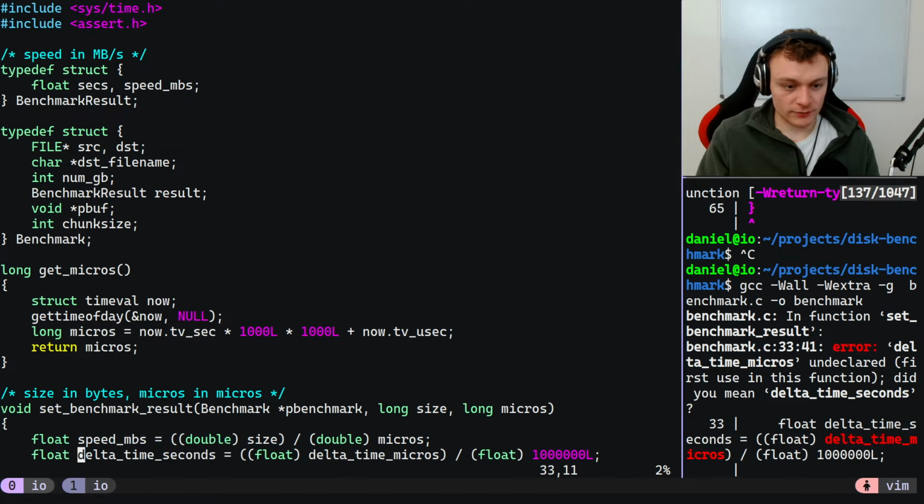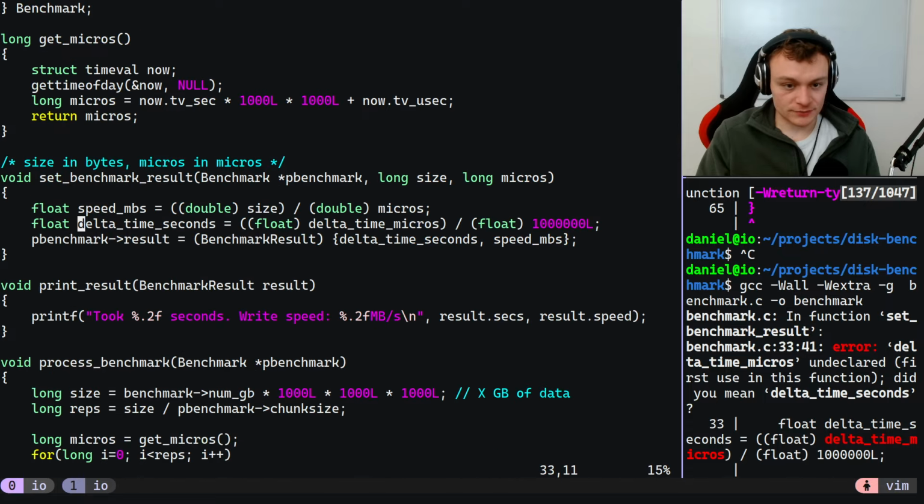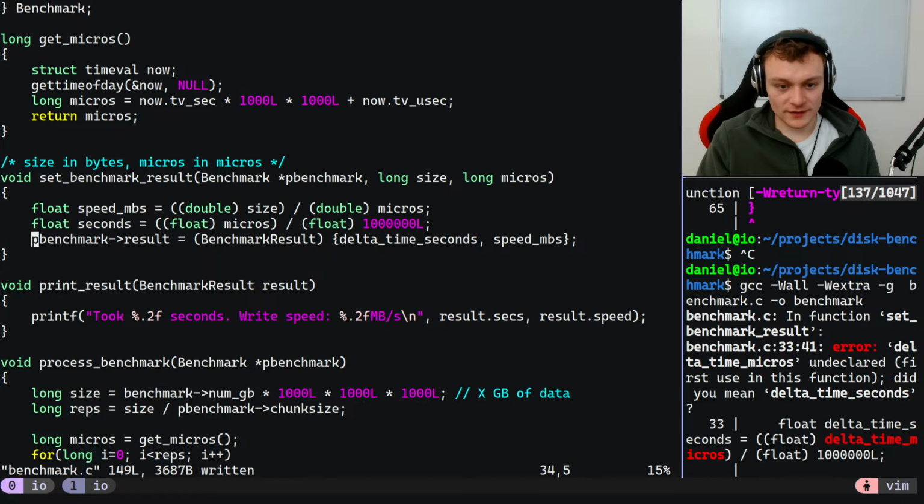Delta time, where is it used? Here. And it's just, we can simplify it to this. Awesome. Seconds. Now it looks much better. Okay.